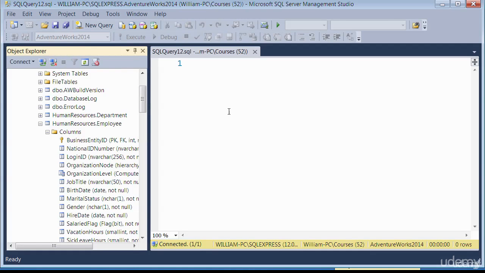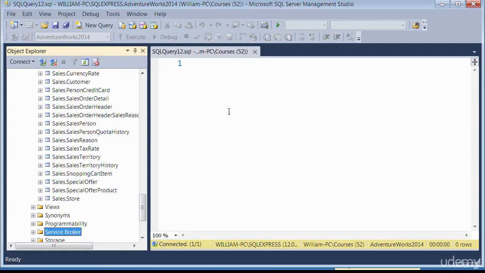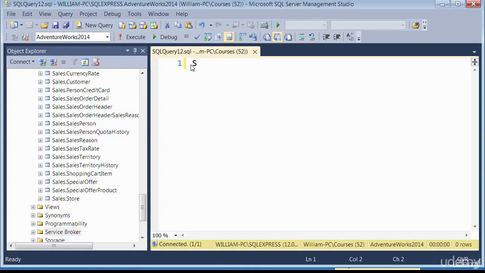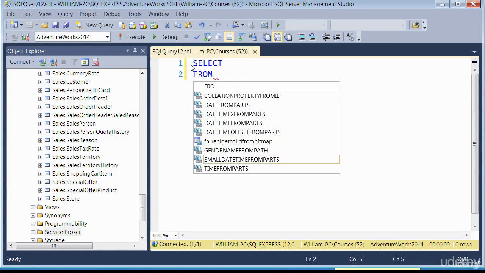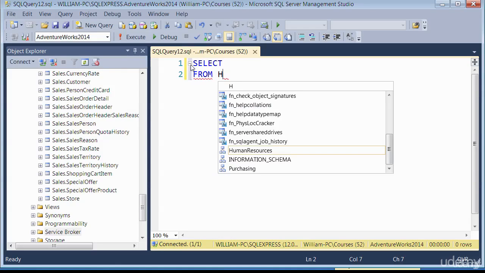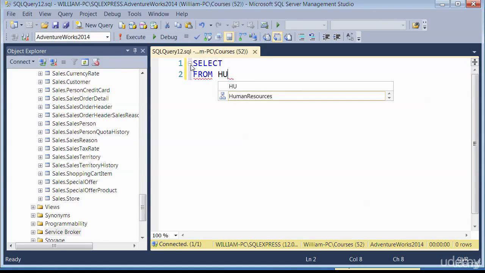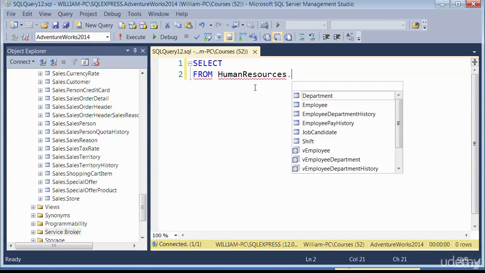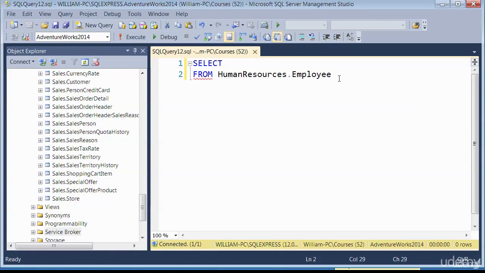To begin, we'll do a select. And then the from. We'll specify the schema first. The schema is HR. And then a dot. Then you're given a list of tables. The table we want is the employees table.